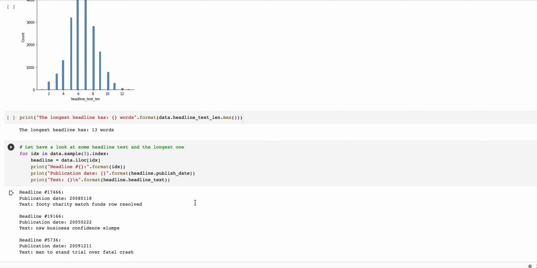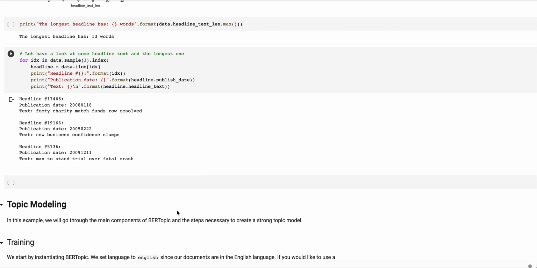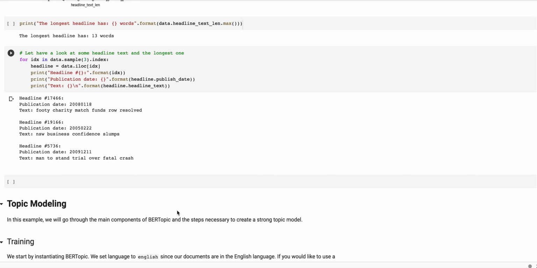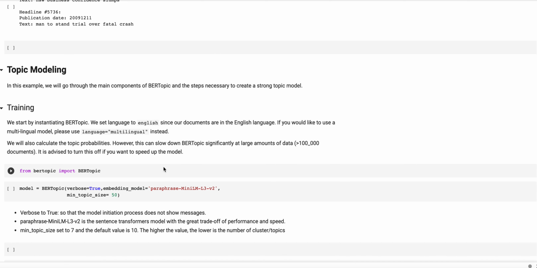Then let's have a look at some headlines. I randomly took some headline text in order to print those. As you can see, this one, and this one. After that, we can finally come to the topic modeling aspect, once we already have the information about the data.